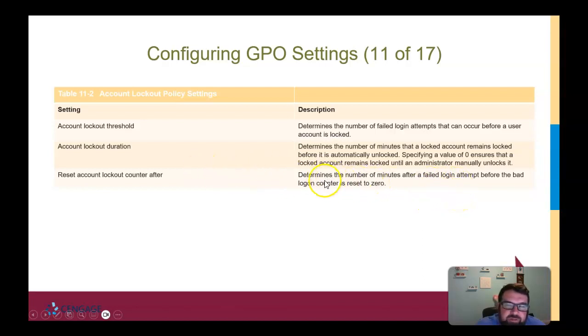And then here you can see, reset account lockout counter determines the number of minutes after a failed login attempt before the bad logon counter is reset to 0.